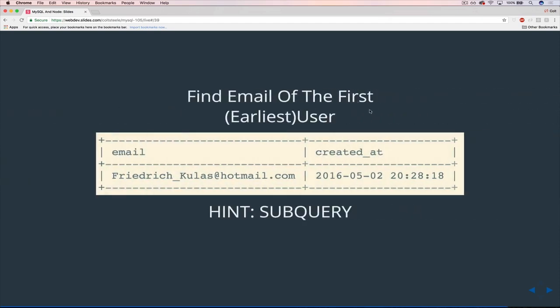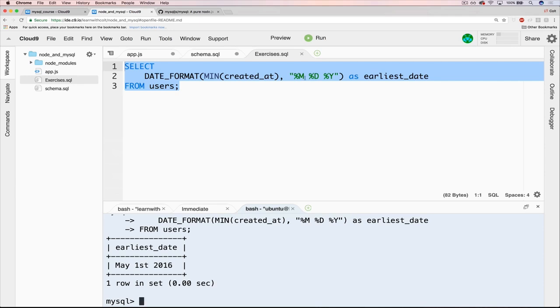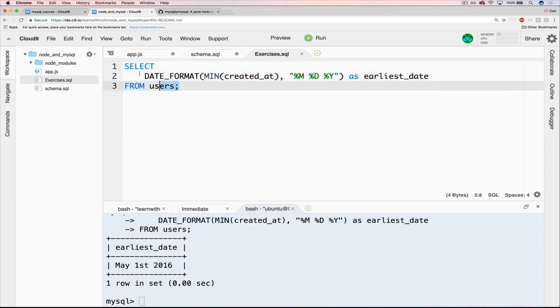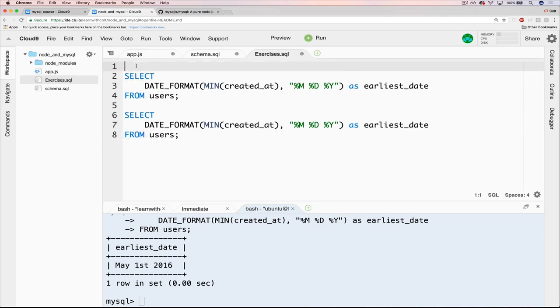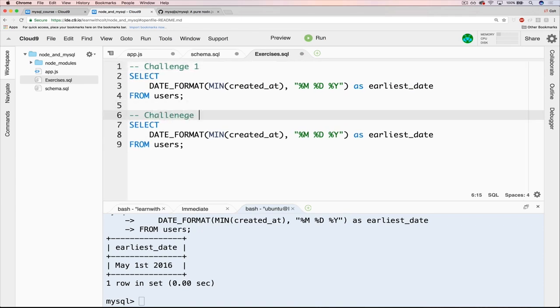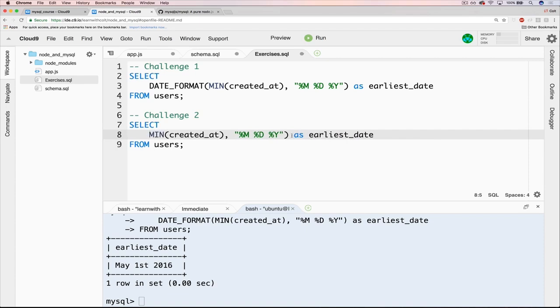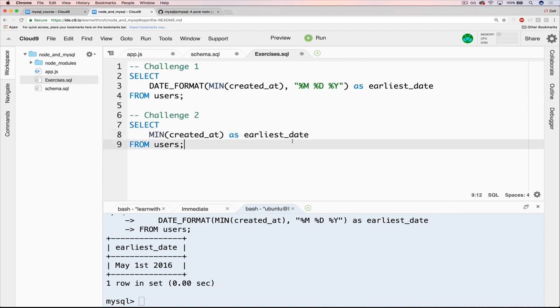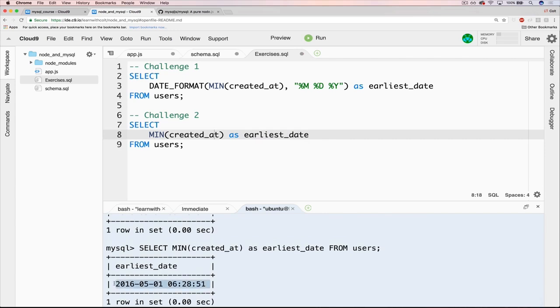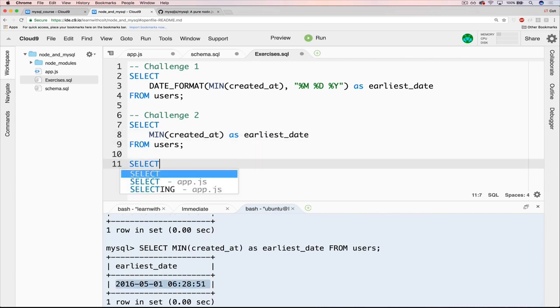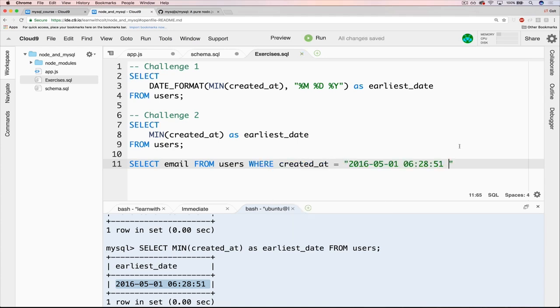Next, find the email of that user. So the same one that we just found, this was the earliest date. How do we find the email? So let me label this challenge 1. In this one, we have to use a subquery because basically what we're trying to do is, well, first we can clean this up a bit. We don't need to format this one. But basically what we're trying to do is take this earliest date, which looks like this. And then we want to do a select, we'll do an email from users where created at is equal to that date. How do we find that user?